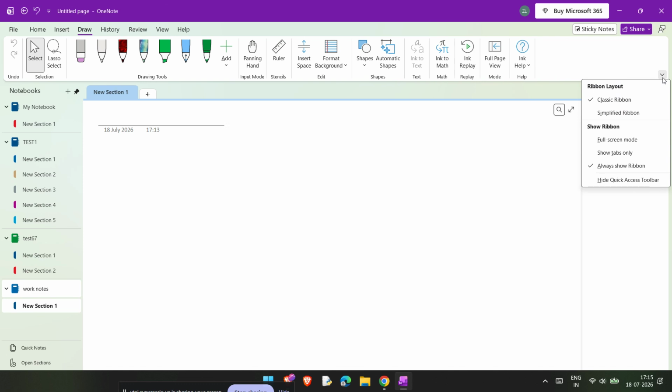From here, you'll see the different ribbon layouts you can choose from. To bring back the full toolbar, select Classic Ribbon. This will expand the ribbon and show more commands at once, which is helpful if you want faster access to tools without clicking through extra menus.